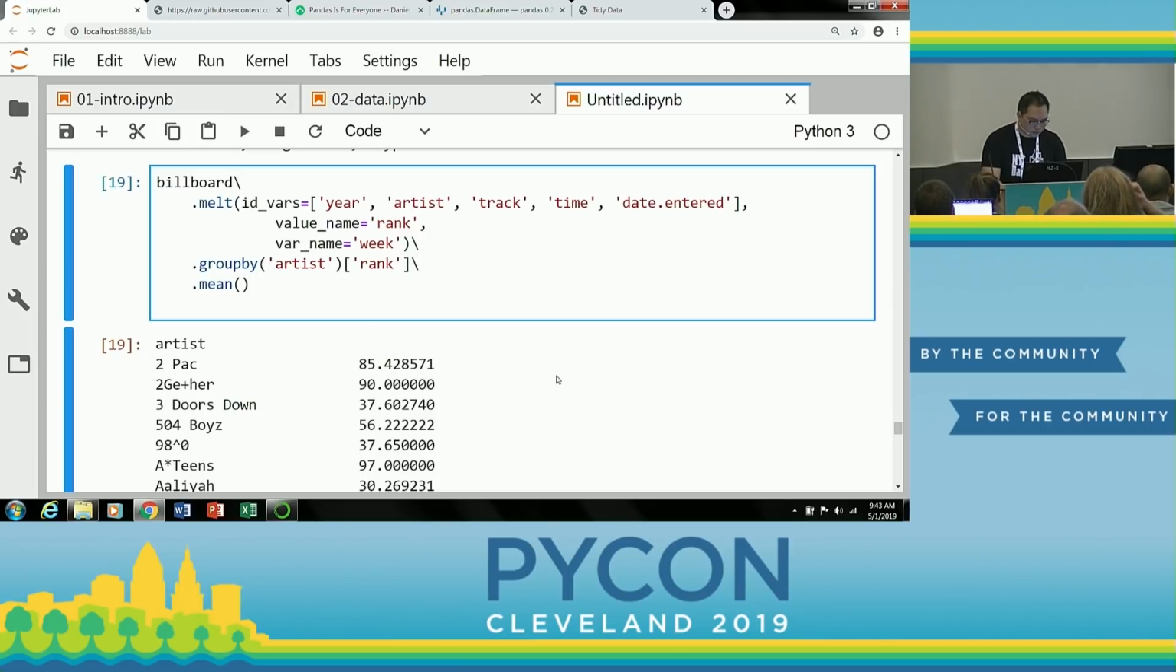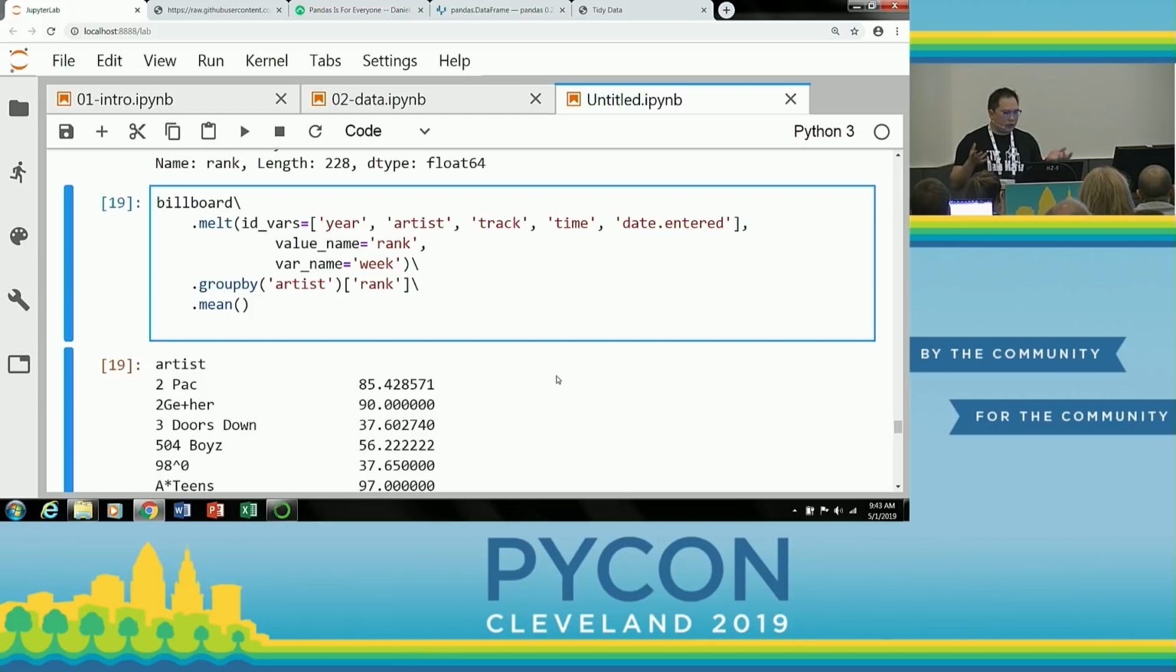All right. So any questions about that? That was the first problem. What happens when you have columns that should be individual values in rows? Just use melt.